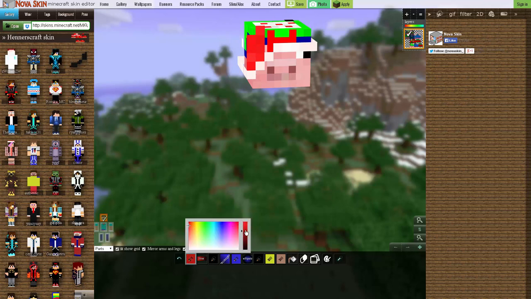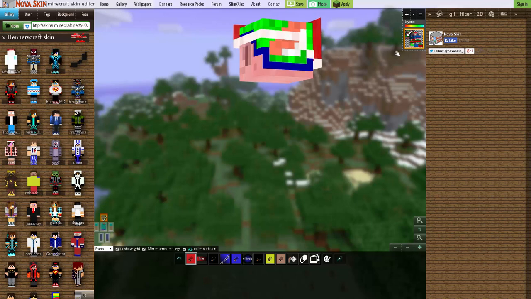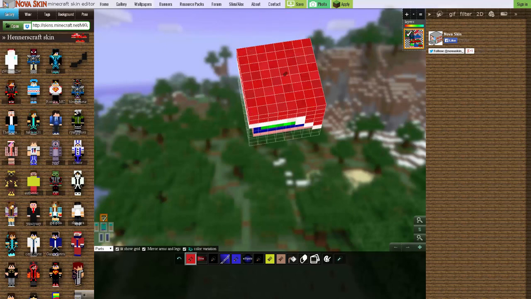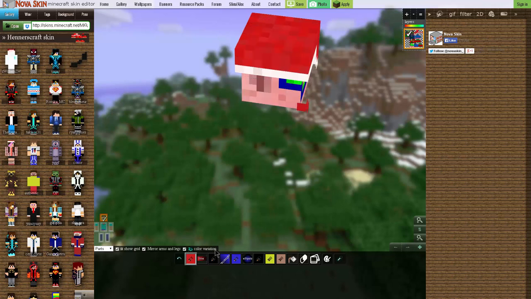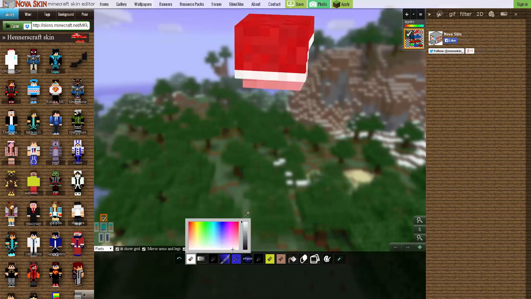So let me get a dark red. It's too dark. There we go. Perfect. Double click to fill it up. I'm going to go around the other side and add a little bauble here, like a Christmas bauble. Might add a Christmas bell actually. Nice Christmas bell.